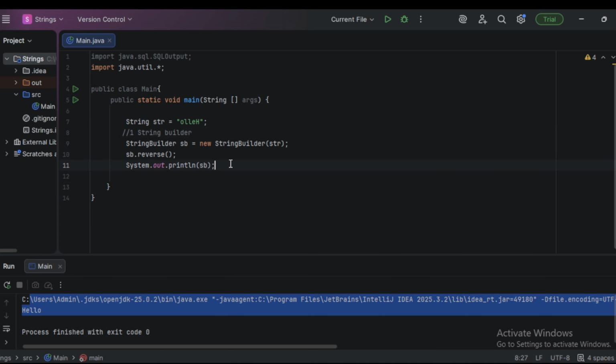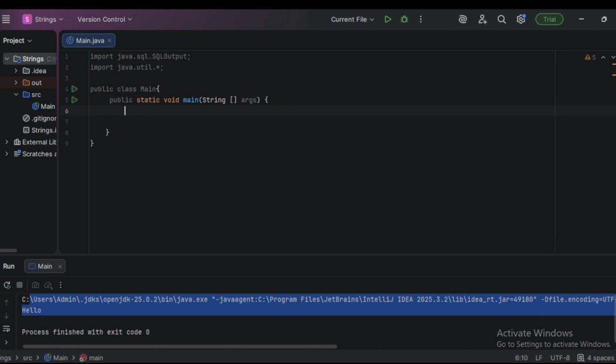Now let us see how to reverse a string without using StringBuilder. First, I'll create a string equals. Let us take this same string hello to reverse. First we will see how to reverse it. After that we will see the logic.